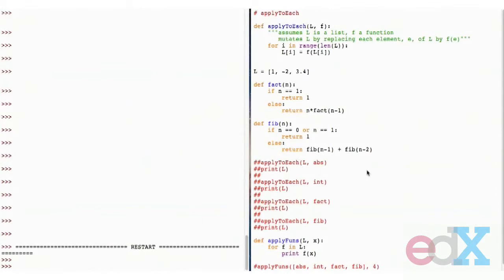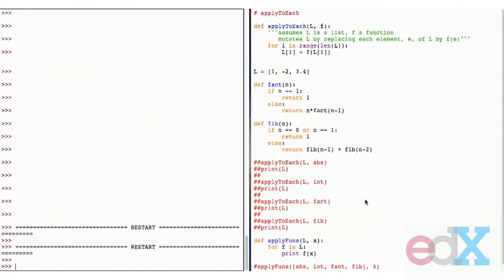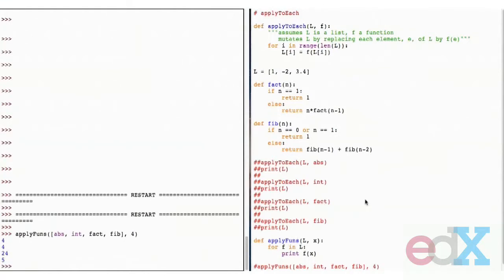And so if I actually run this, well, let's go check it out. I've got a version of it over here. And let me just load this up into my IDLE environment. And let's call apply funds. And we're going to give it abs, int, fact, fib, which I've defined in my file here. And we'll give it the number 4. Very cool. That's really neat.